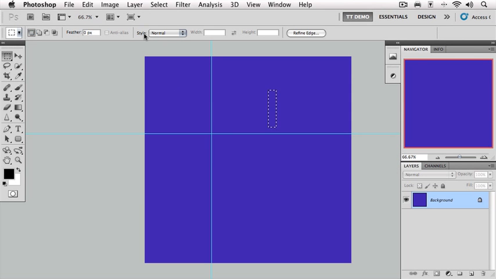Under the Style menu, we've been working in normal mode. But suppose you want to have a fixed ratio or specific proportion for your image. We can simply go to Fixed Ratio, and here I've set it to a 6:7 proportion. So if I drag, no matter what I do with the mouse, I'm always going to be constrained to a 6:7 ratio. Underneath this, we've got Fixed Size.